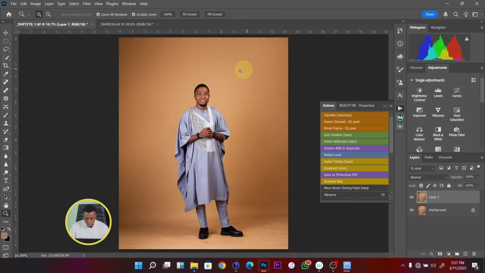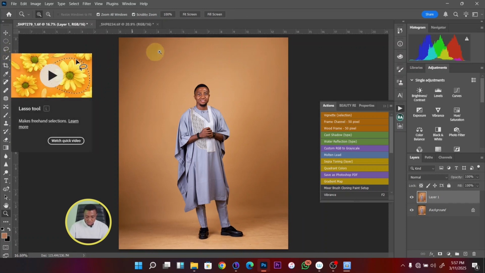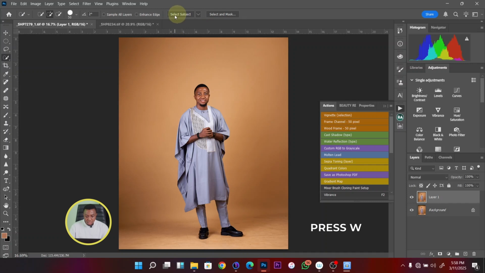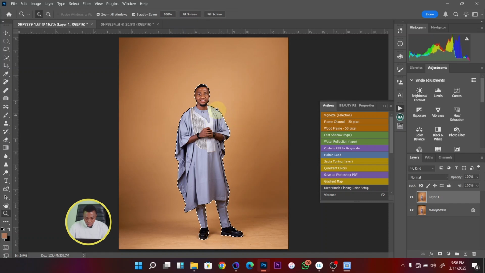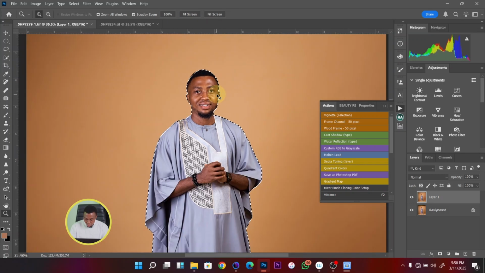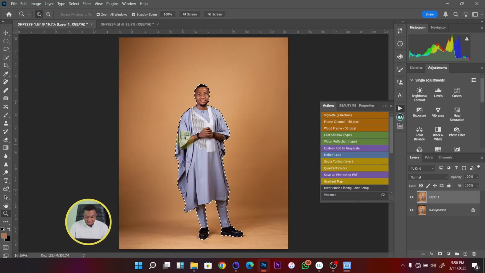So what I'm going to do now is to take my quick selection tool, or press W on my keyboard, and then click on select subject. Photoshop is going to help me select the subject. So as soon as I confirm the selection is looking good, I'm going to invert the selection by pressing Ctrl Shift I on my keyboard.